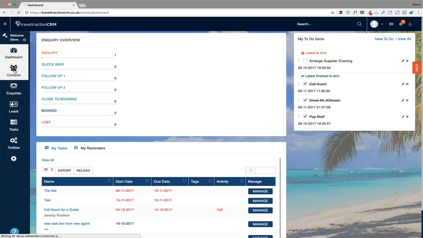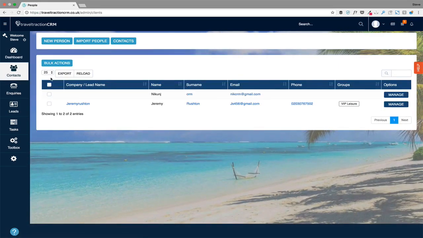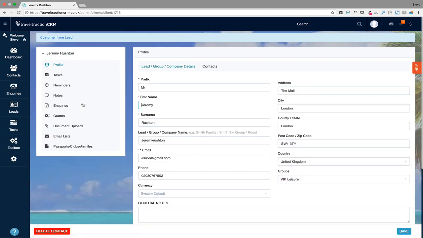we've got obviously a contact database, and if we click on contacts, then you can see here you can add a new person, and it'll show you, this is a test account, the people that you've got in your contact list. Typically, if you just click on Jeremy Rushton as an example, this would be a lead customer that would come into the travel agency. If it was a group booking, then it would be the group name or the company details. And so Jeremy Rushton is the lead person for this particular booking.